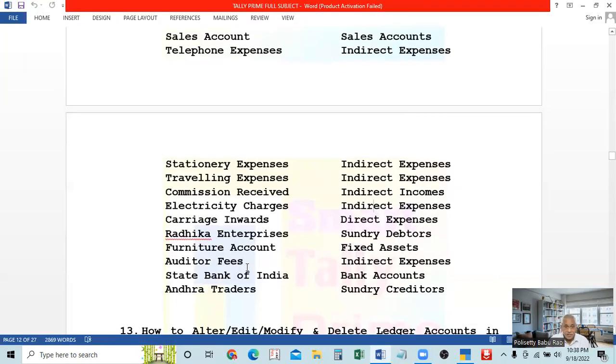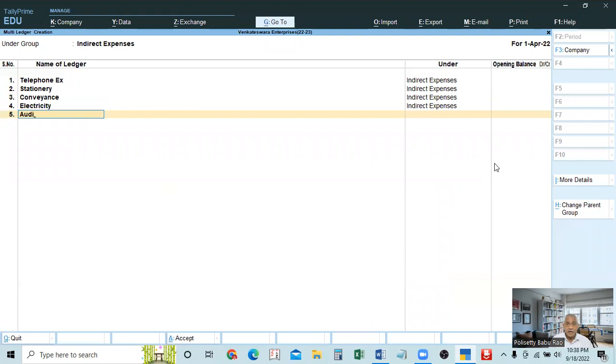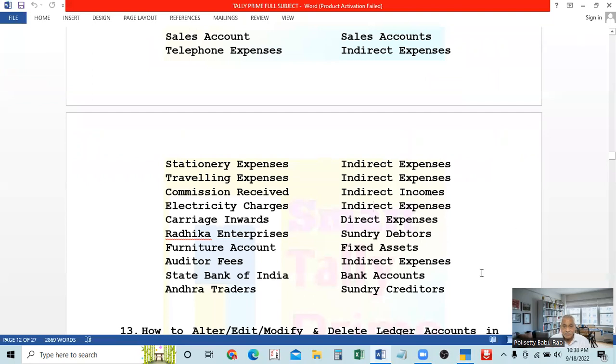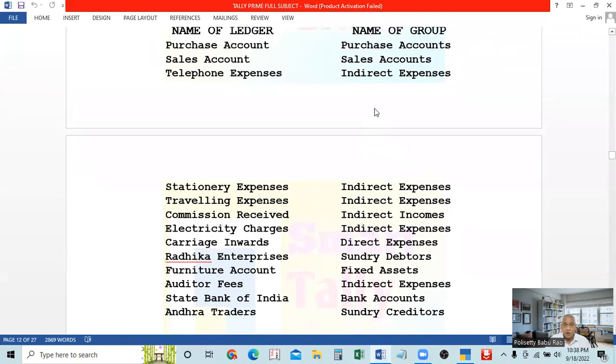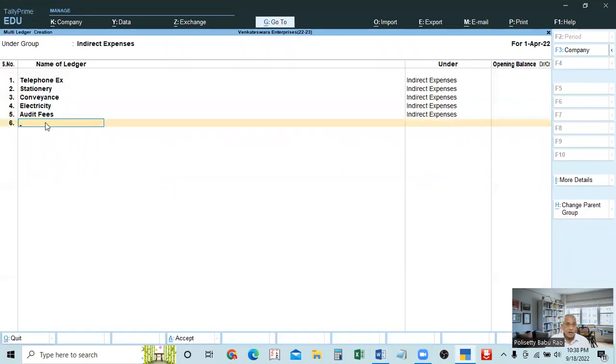Then here also auditor fees. Audit fee, sorry, we will give it as audit fees, because auditor fees is already given. Audit fees, indirect expenses, so over. And then all indirect expenses are over. 1, 2, 3, 4, this is 5. See, already 5 have come.